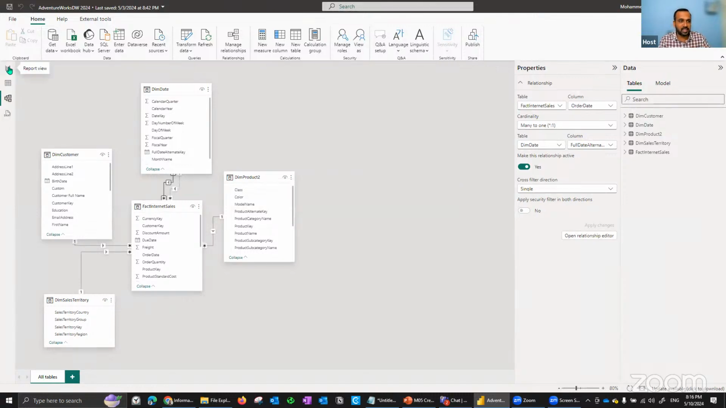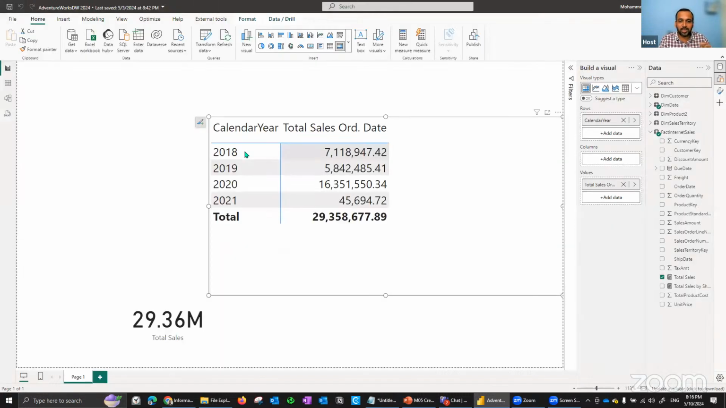If I go back here and make this an active relationship, previously it was showing from 2017, right? And now it is showing from 2018 to 2021. By default, if there are zero or null values on the fact internet sales, they are hidden from this visual. That's the reason the calendar year 2017 and 2022 were there before. As there is no record available on the fact internet sales for those periods, it has removed that information from this visual.